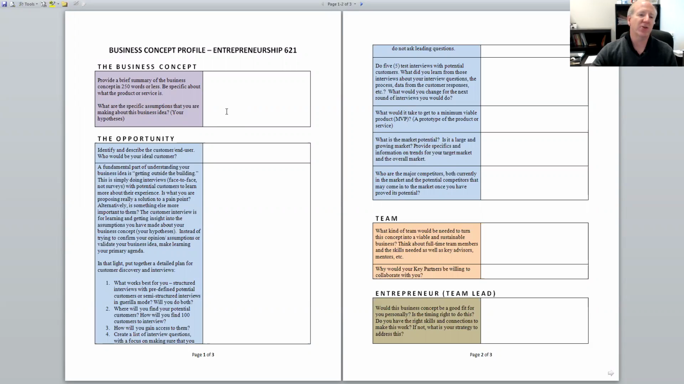And then you want to start delineating the opportunity. This idea, what is the opportunity here? First and foremost, who's the customer? Who's your ideal customer? And then a significant, foundational part of understanding whether an idea is an opportunity is what Steve Blank calls getting out of the building. That's simply doing face-to-face interviews with people, not surveys, not online surveys, but face-to-face interviews with potential customers to learn from their experience and their point of view whether your business concept resonates with them.